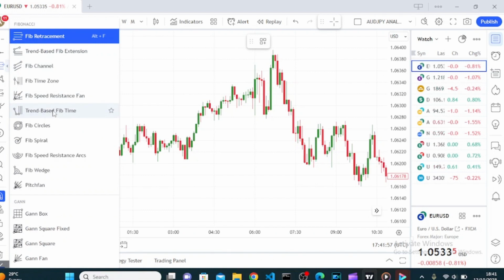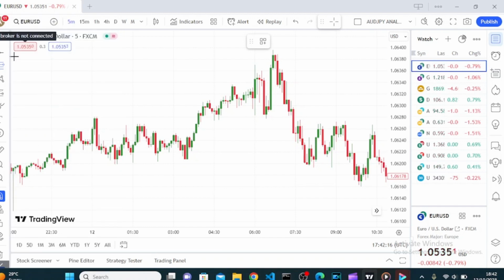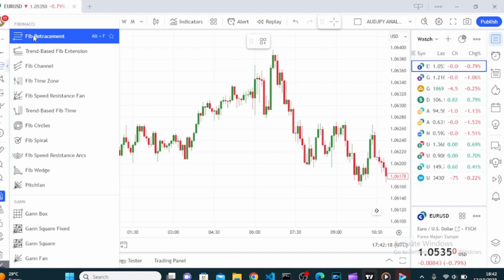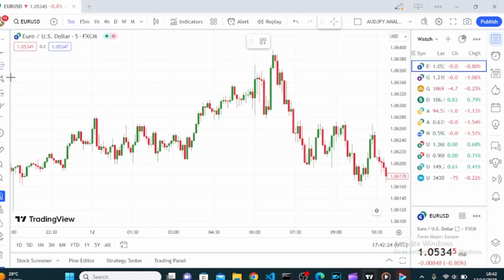There are a whole lot of tools here: the Fibonacci retracement, trend based fib extension, fib channel, fib time zone, fib speed, resistance, a lot of stuff here. You may not necessarily need all of them. Let me do an example with fib, so you can see the name very well. Fib retracement. In the course I'll teach you more about Fibonacci retracement.